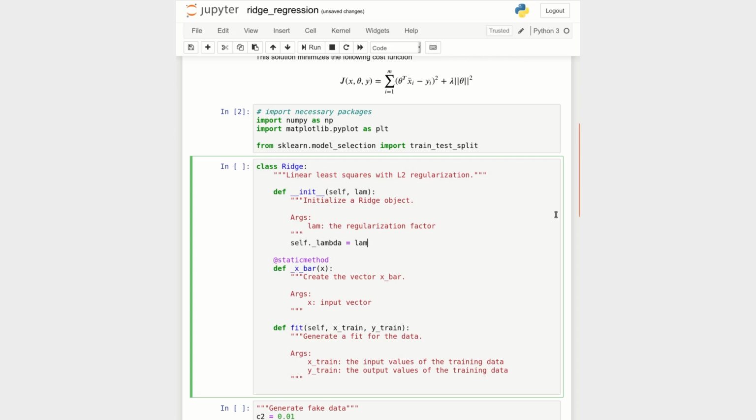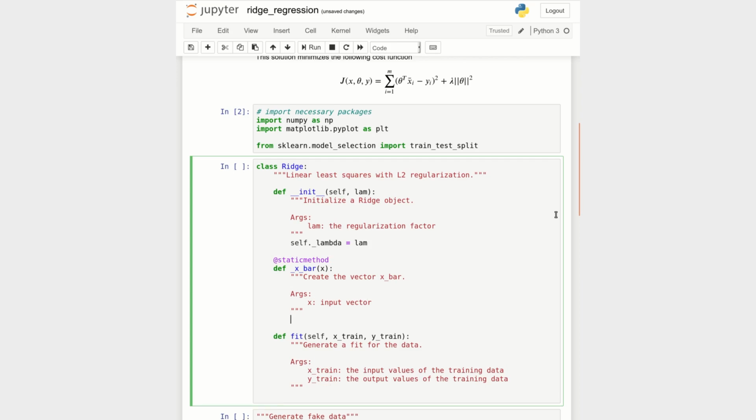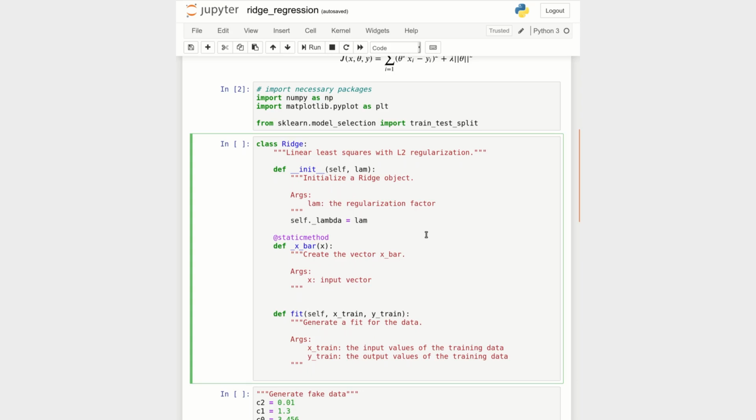lambda value, right? So now after we create the object, we pass the lambda to it, and it's going to store it. And then we want to be able to create the x bar, which is this x bar here in the cost function, which defines, if we multiply theta transpose times x bar, our model. So in this case, it's going to be specific. Feel free to take this code and make it more general to practice your skills with creating a Ridge regression object. In this case, we're just going to do an x bar which has 1, x, and then x squared.